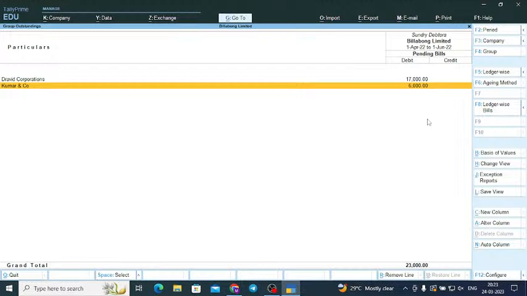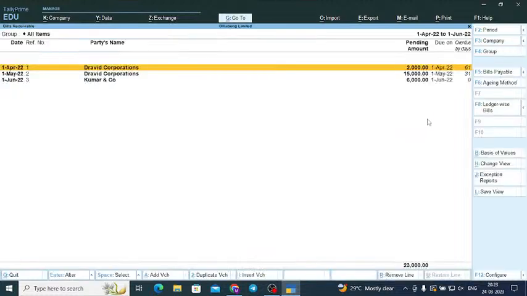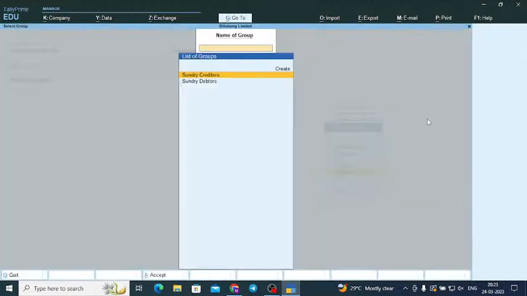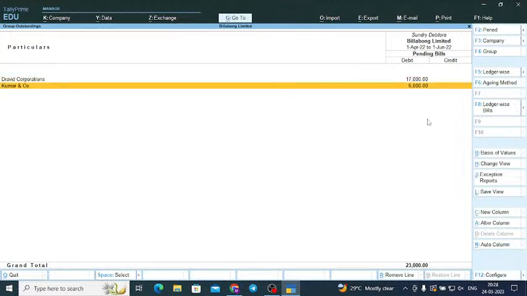This gives me a consolidated value. Are you able to see the difference? The previous one will give me the bill to bill information. Even two bills are available for Dravid Corporation, and all the two bills get displayed. This group option will give me the consolidated value. Group sundry debtors: consolidated total bill amount pending for Dravid Corporation is 17,000. Kumar and Co is 6,000.